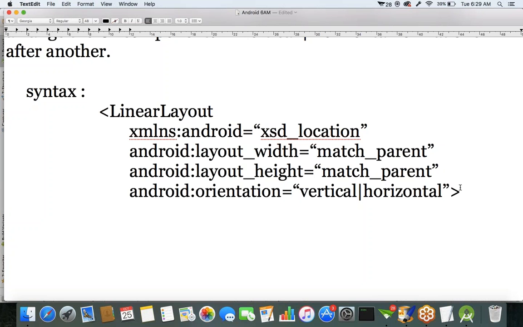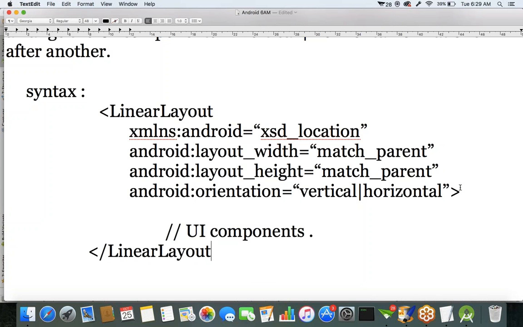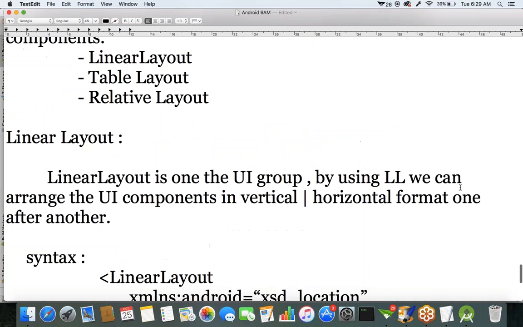Now inside this linear layout, we have to write the logic for creating the UI components. And finally, we have to close the linear layout.